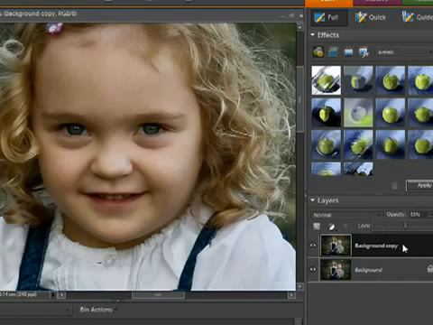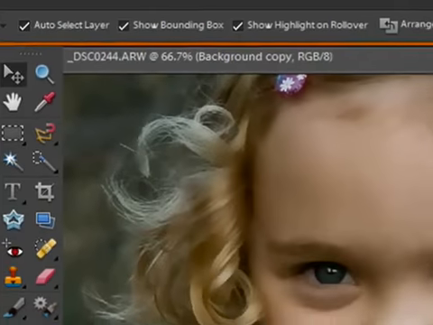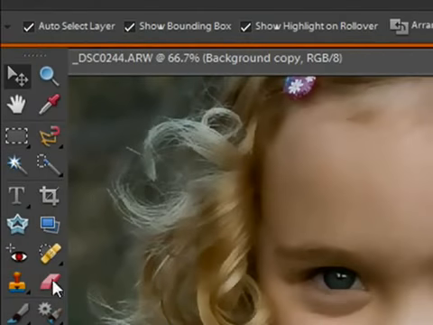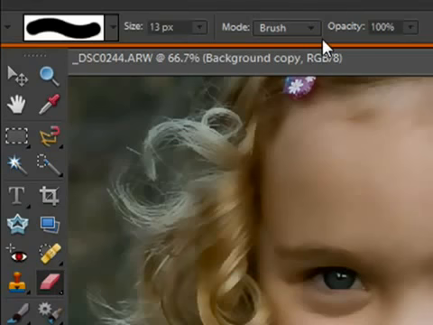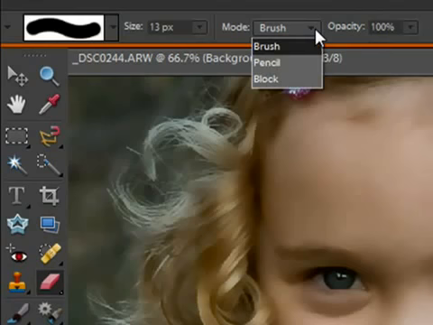If I want to be a little bit more specific about the areas that I want to be blurred and the areas that I want to remain sharp, I can select the upper background copy, that's the one that's been blurred, and I can go over and then choose an eraser. Now remember, the eraser tool has a couple of different modes. If I go up to the mode option at the top here, we can work with a brush, a pencil or a block. So make sure you select brush as your option.